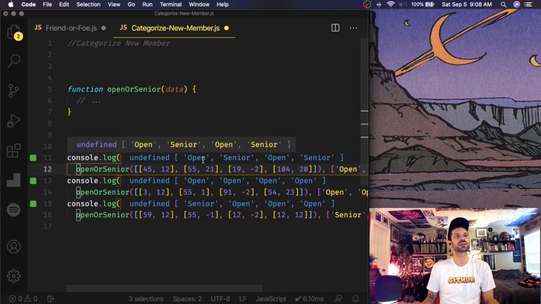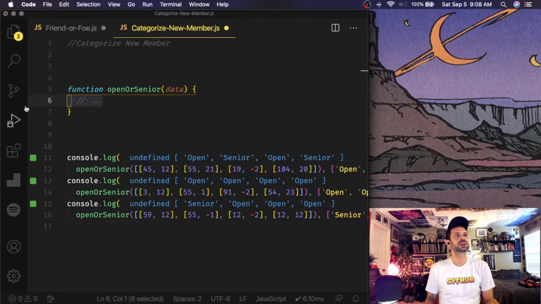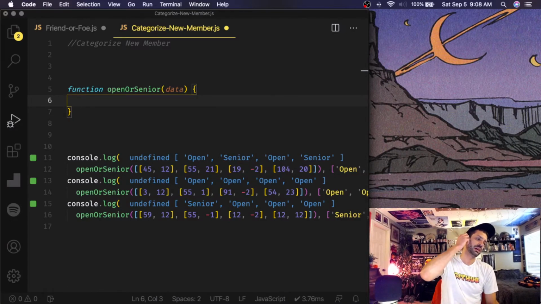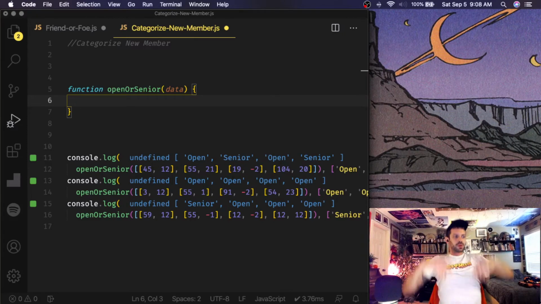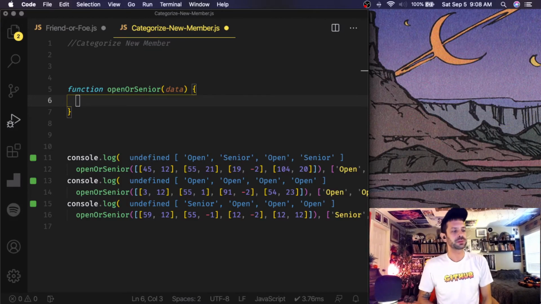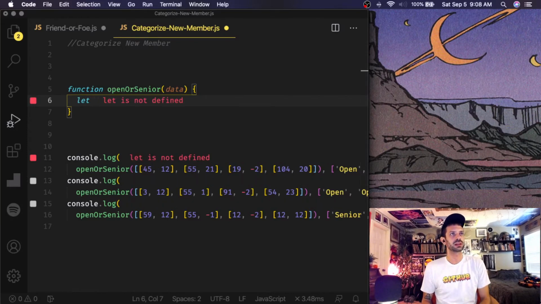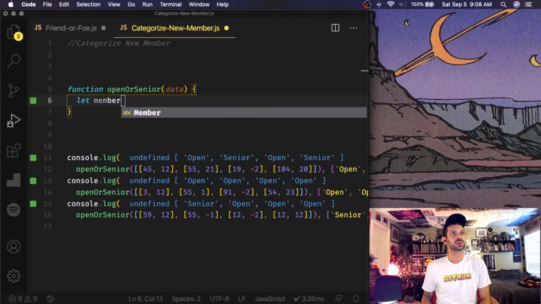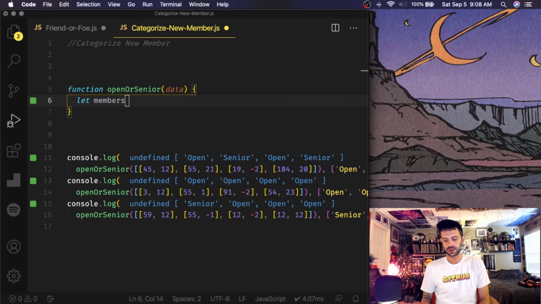This is our expected output, an array with open senior. So what we need to do is loop through our array of arrays, look at each individual array, and then look at each value in that array. But the first thing we need is a place to store their membership status. So we'll say let members, and that will equal an empty array.